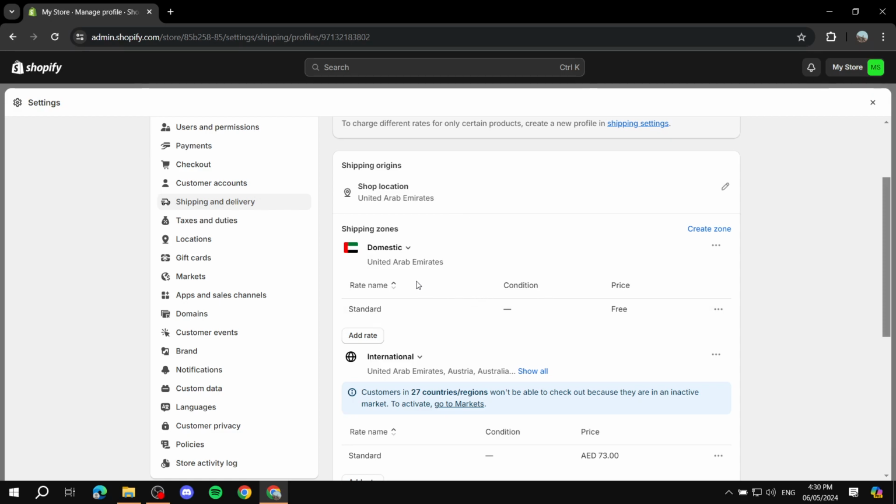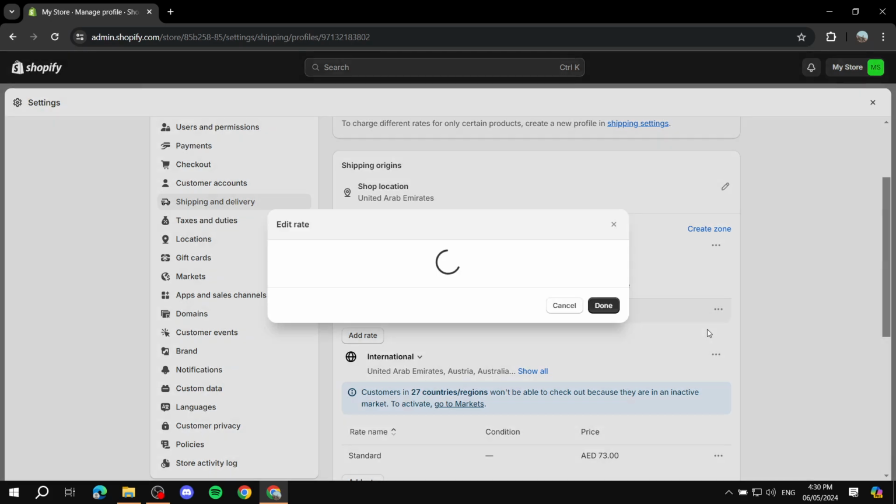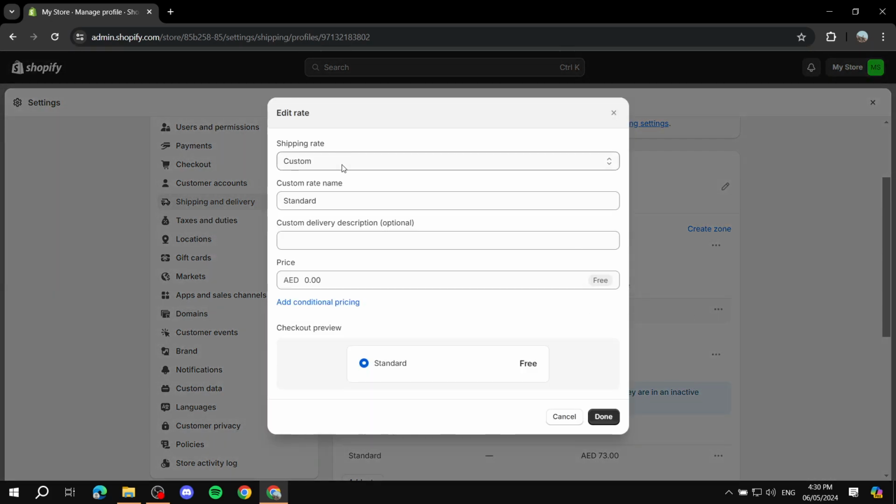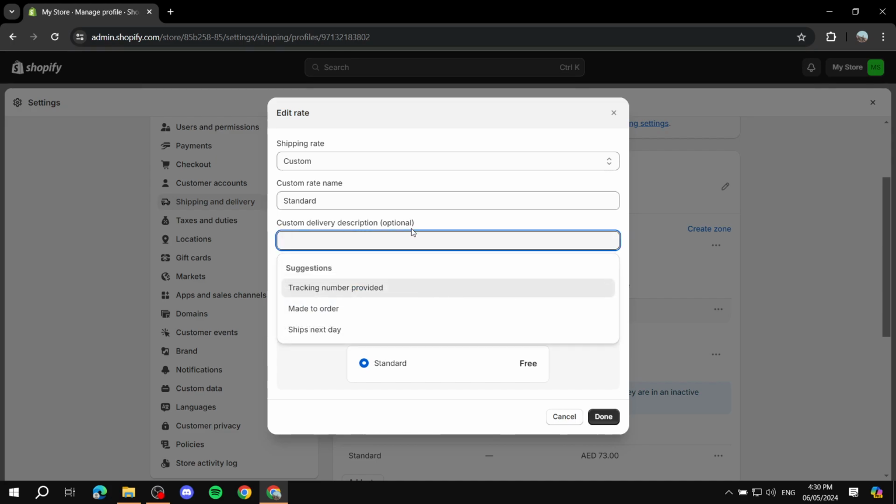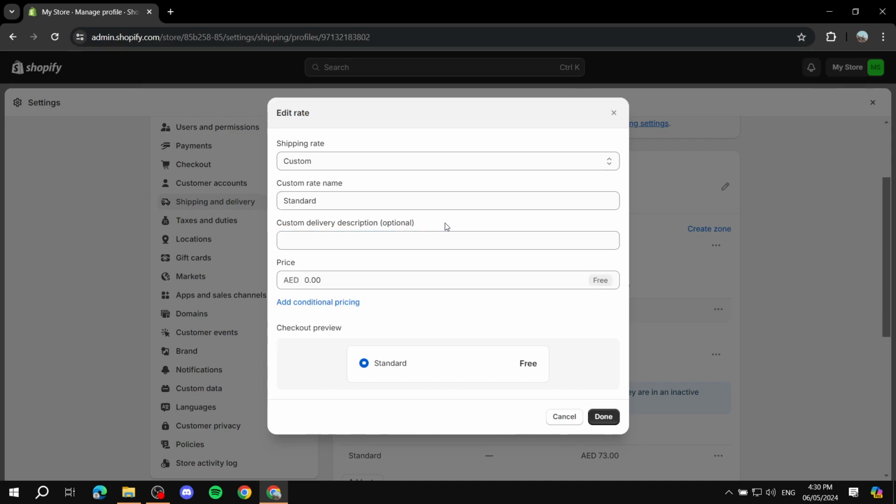So first of all, we have the domestic zone. We can go ahead and set up the rate, condition, and price. The first one that we have is just a free one. And if you don't want to have free shipping for your domestic, you can just edit the rate like so. And you can set it up. First, give it a name. So standard, let's just leave it as standard. And you can give it a description. Let me just keep this off.